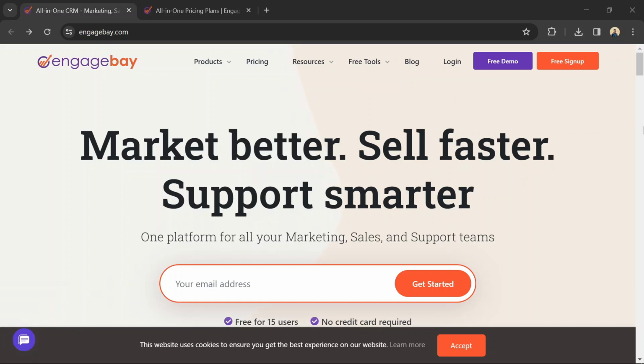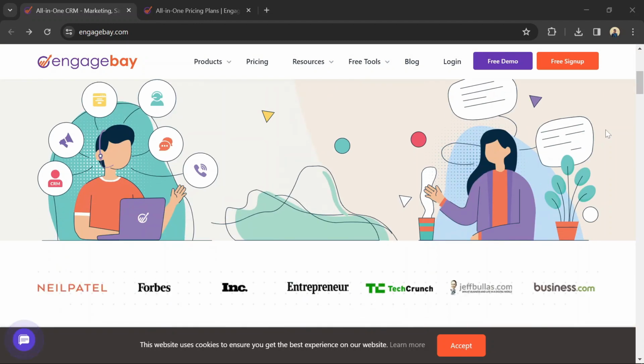EngageBay offers a variety of pricing plans to suit different business needs and budgets. Here's a breakdown of their plans and some tips to choose the right one for you.